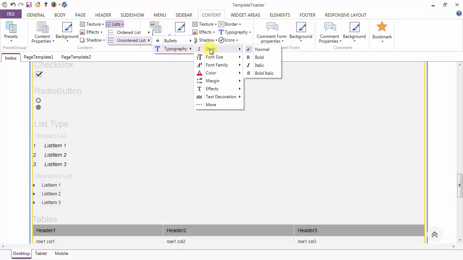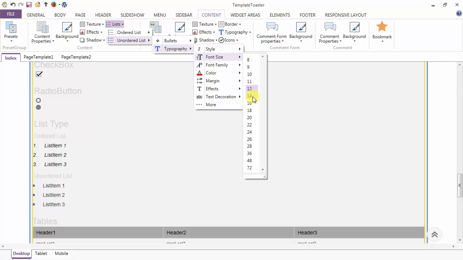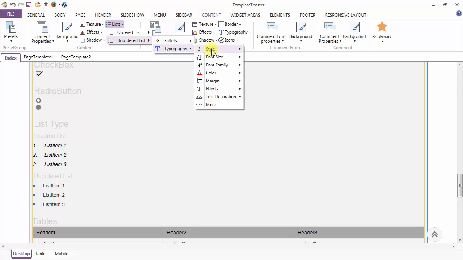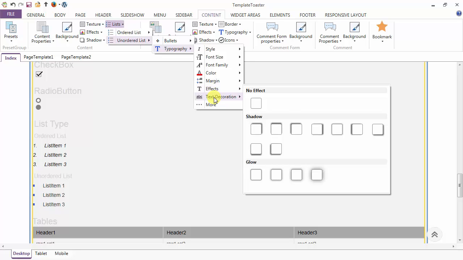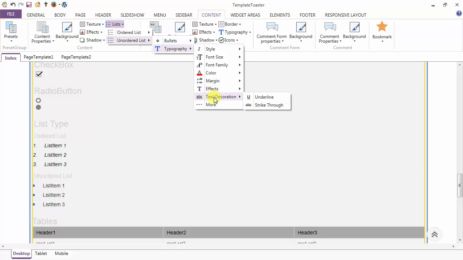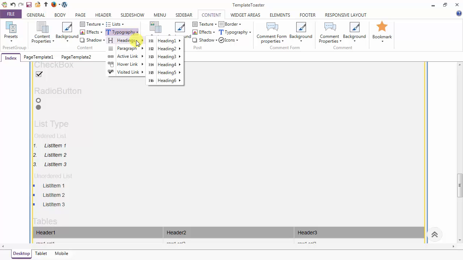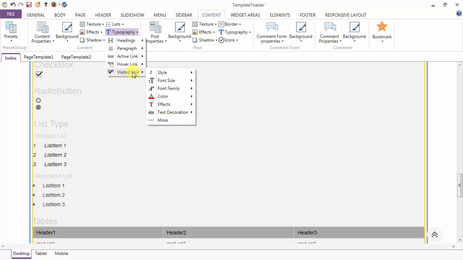This is the typography option. For the styling, you can change the font size of the list items from here, and the font family you can change. Font color and margin can also be set just like in the case of the ordered list, and effects can be added to the text, and the text decoration to be underlined and strike through can be done from here. After the list, we have the typography option for various parts of the content, like headings, paragraph, active link, hover link, and the visited link.